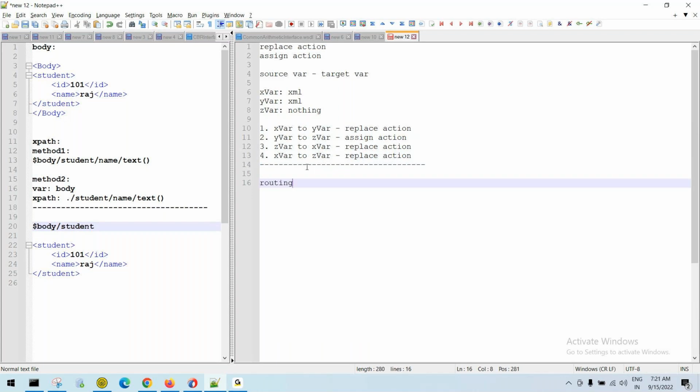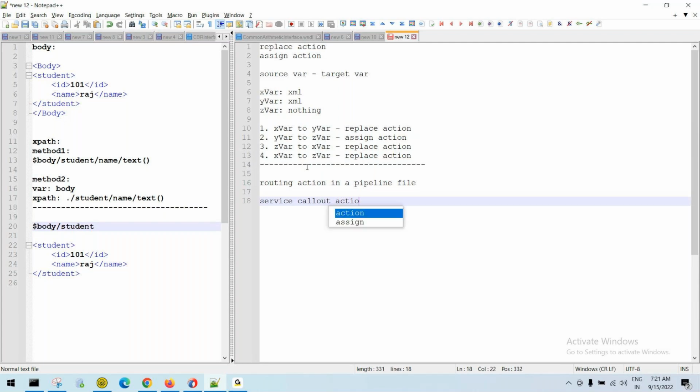So let's talk about routing action in a pipeline file, and service callout action in a pipeline file. When you are using routing action in a pipeline file, it's an invocation of an external system, an external web service. It can be an OSB web service, a Java web service, any technology web service. When you are calling an external service, you have to use either routing service or service callout.